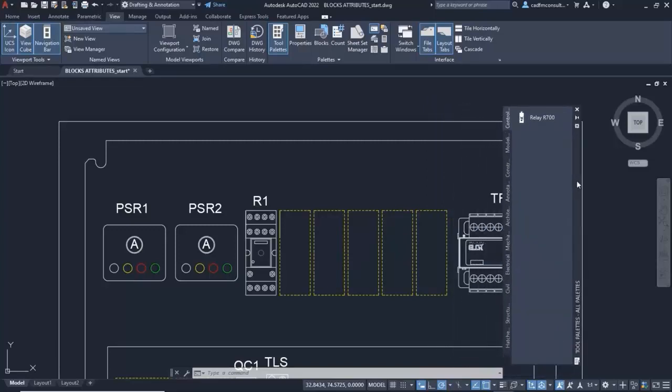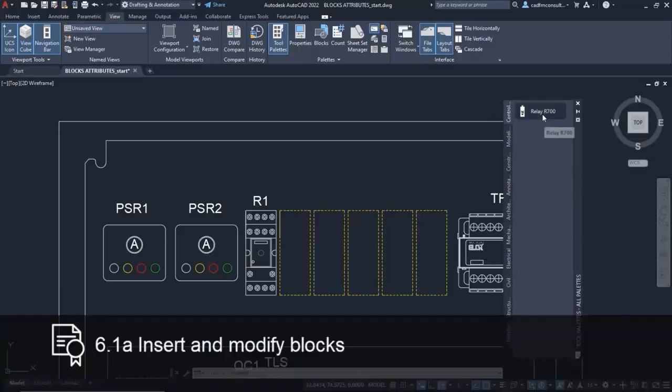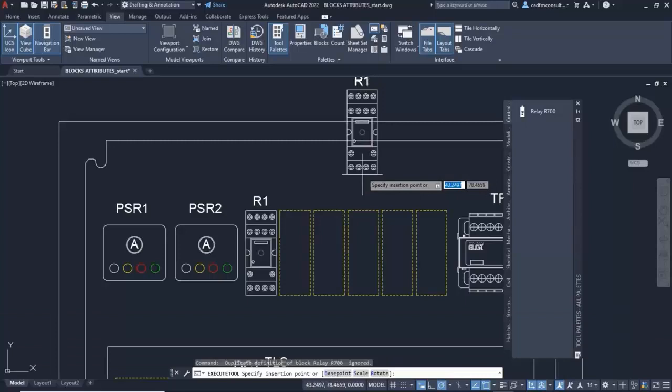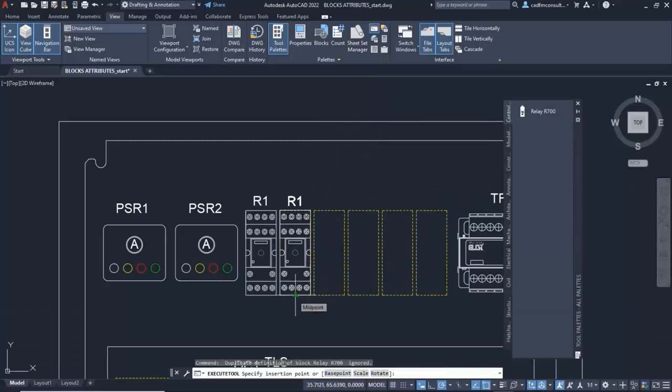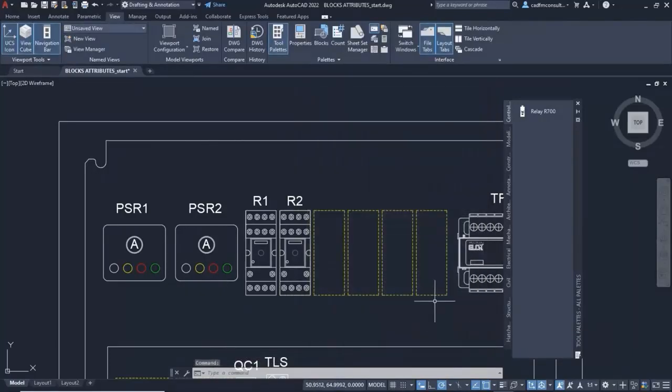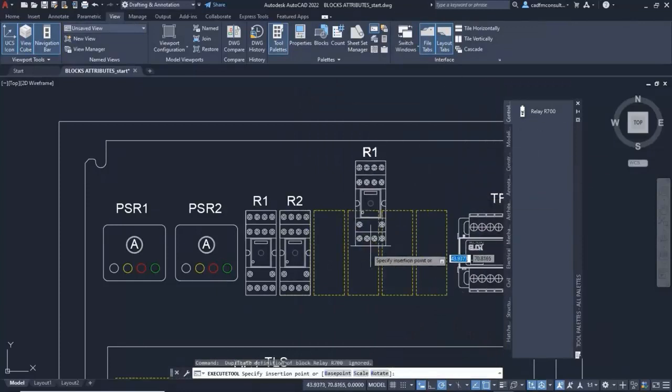I'm just going to move the tool palette right over. I'm going to click on the block itself and there's my block. It's literally a simple click on the palette. I can use the insertion point there and my block goes in. I'll change that reference designator there to R2 and I'll click on OK and there's R2 there. And I can repeat that now as many times as I like.